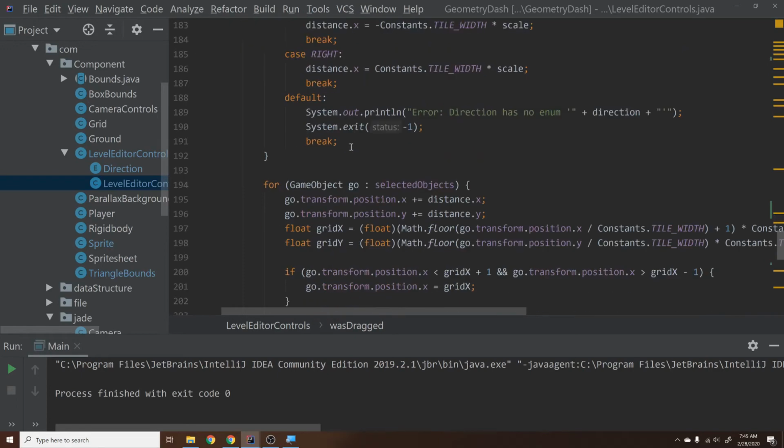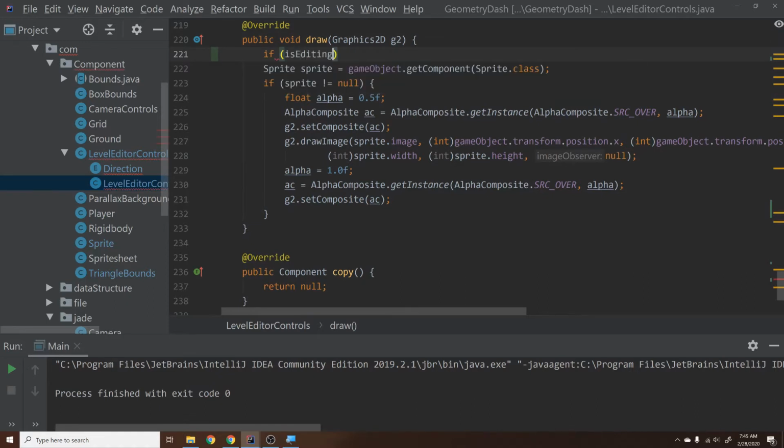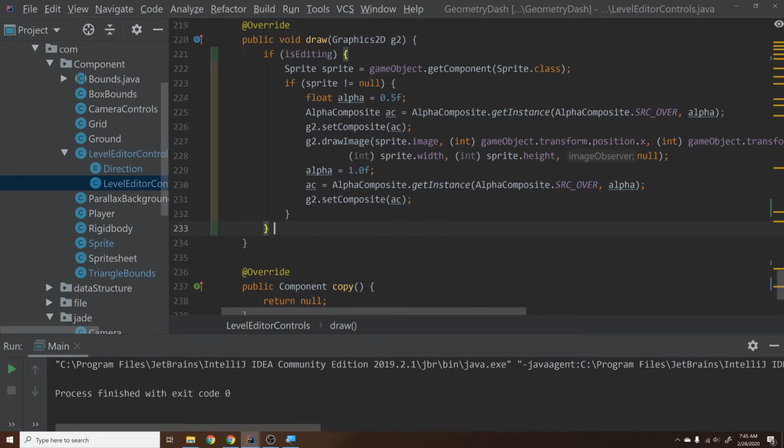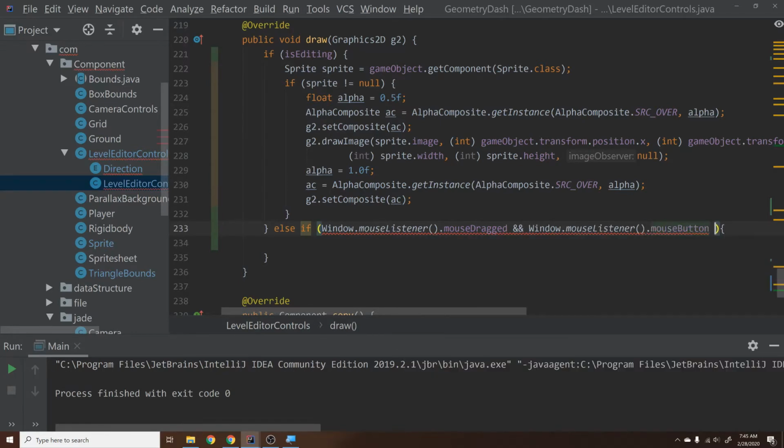Next, what we can do is we can go into our draw method, and if we just go down here, so we currently have it drawing the sprite that they're about to place. So we'll just wrap this into if is editing, and then we will do that. And then we'll say else, so if they're not editing, and let's actually make this an else if. We'll say else if window.mouselistener.mouse dragged. So if the mouse is being dragged, and window.mouselistener.mouse button equals, we'll actually move this down too because it's getting kind of long.